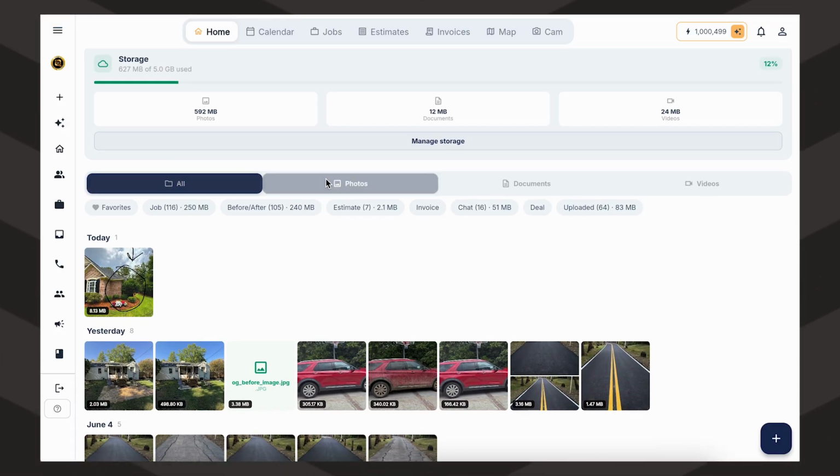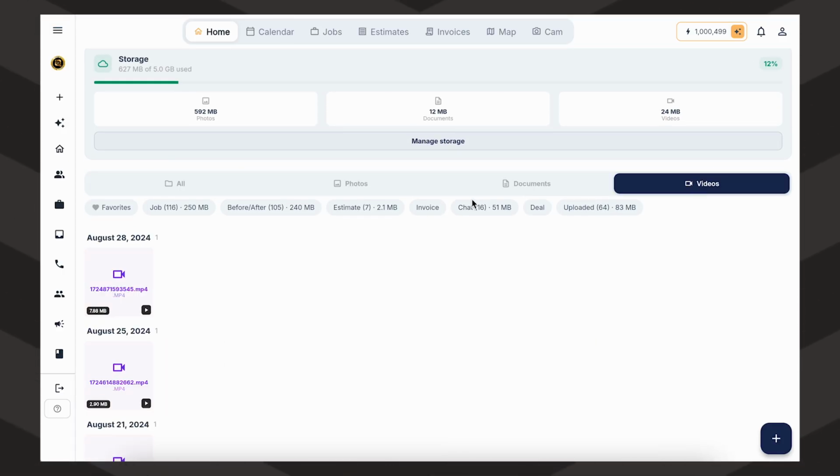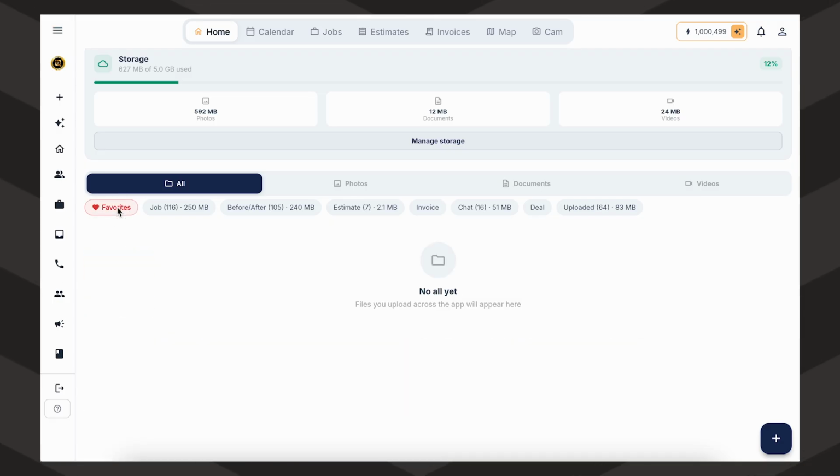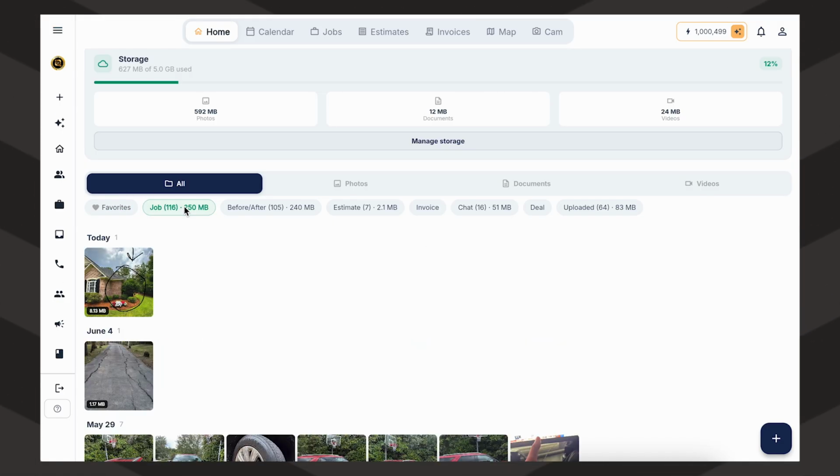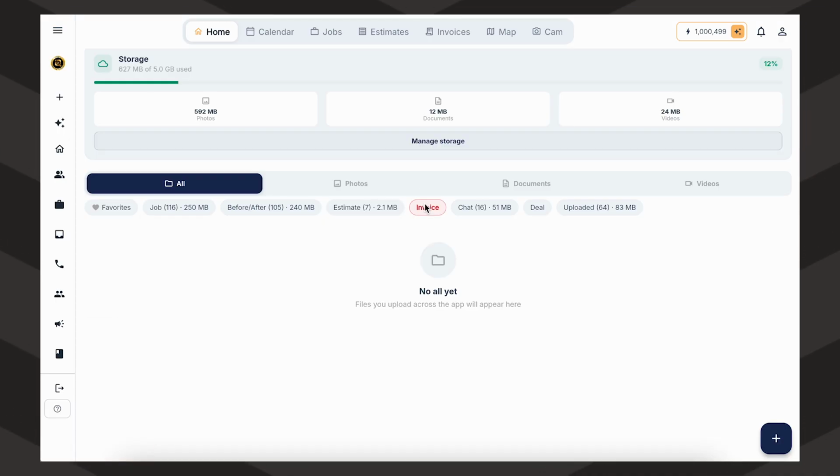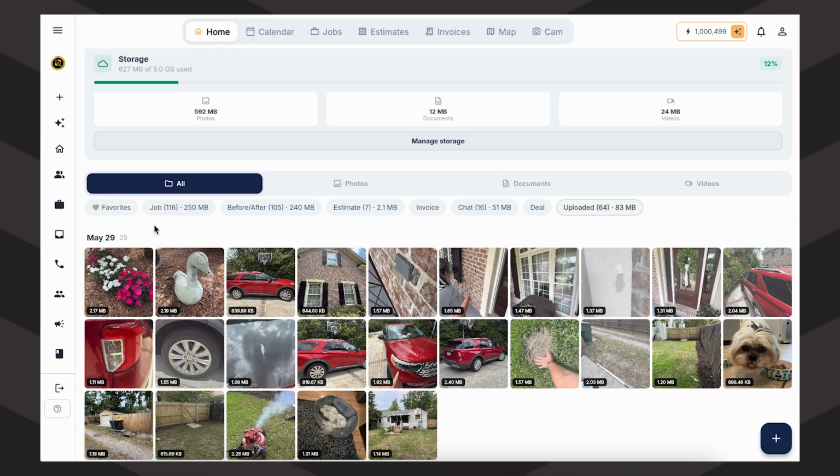It's all stored on the cloud, not sitting on your phone's local storage. If you get a new phone tomorrow, you log in and it's all still there. If a new tech joins the crew, they log in, they've got their whole archive. You don't need to worry about employees uploading photos or sending them in. It all lives in QuoteIQ. But let's move on to the next feature.